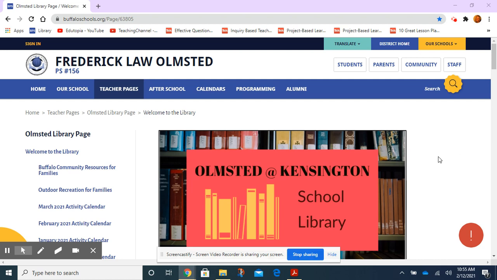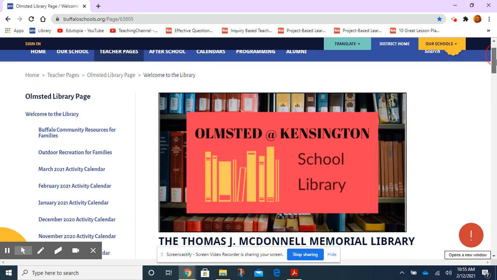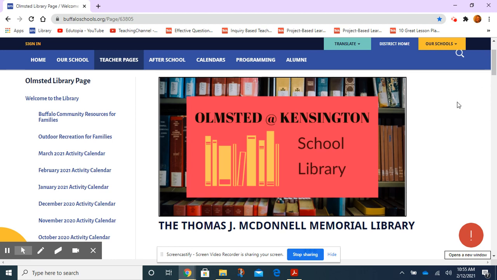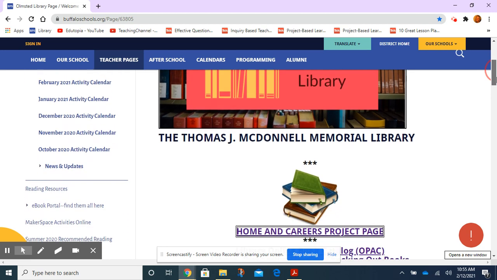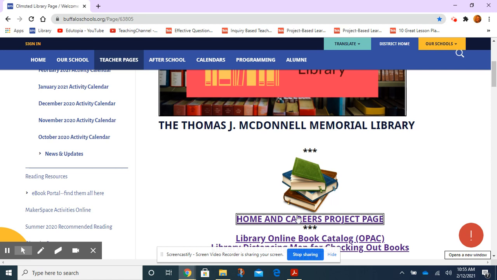You can Google it and just put in Olmsted Library. Make sure it says 156, and the direct link to this page should come up. So this is what our library page looks like. And you're going to scroll down just below this main image right here and you'll see some books. And right under that, it says Home and Careers Project page.